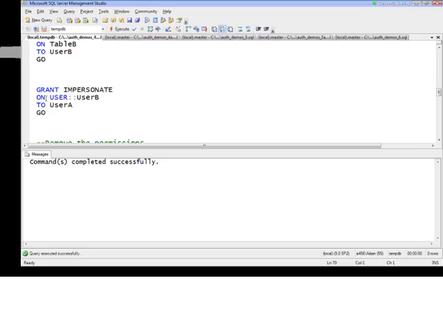Now what I'm going to do is allow user A to impersonate user B. And of course, as I said, this is interactive. I'm just showing this for the sake of this example. I don't think you'd want to do this too often in a real application. So now user A can actually execute under the context of user B.